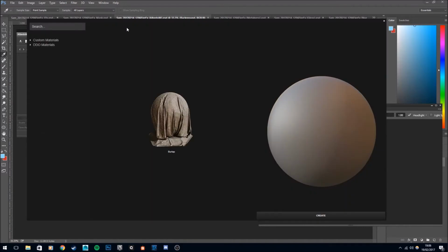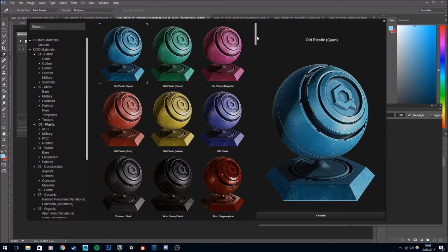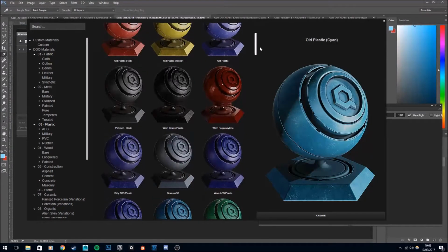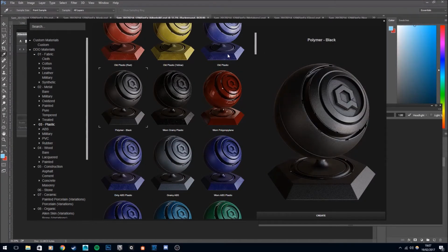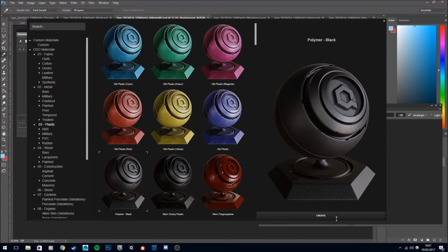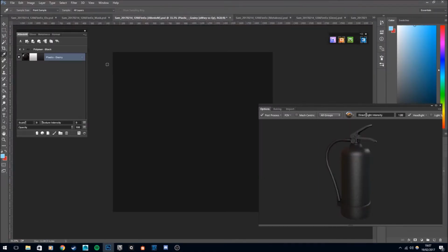So first off, I'm going to add a black plastic to the tube. If we go down here to plastic, I'm going to load up quite a clean one. I might do the polymer, which one shall we do? Yeah, we're going to use the polymer black because we want to keep it quite clean, because we're going to add a bit of snow and stuff onto it and a bit of dirt anyway.